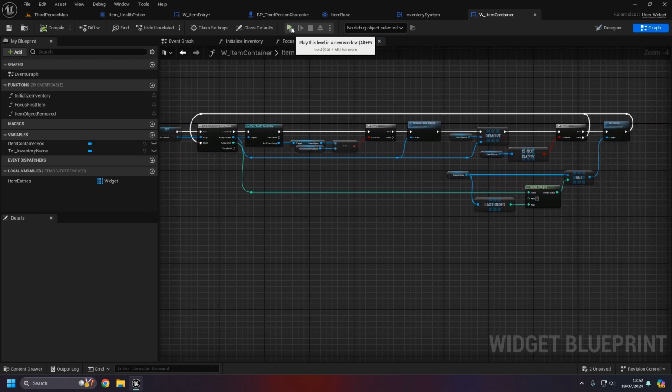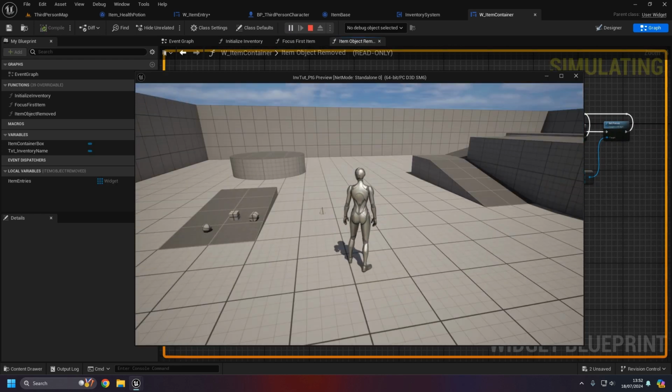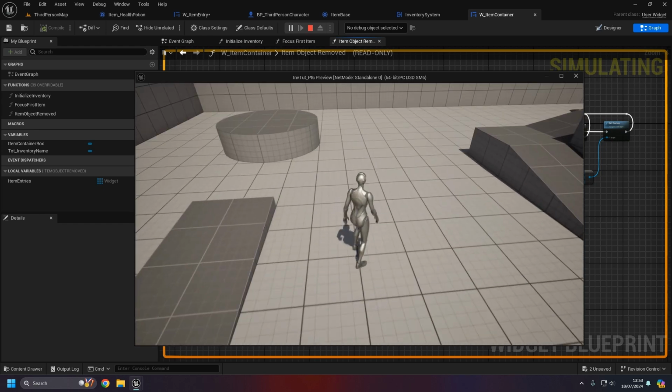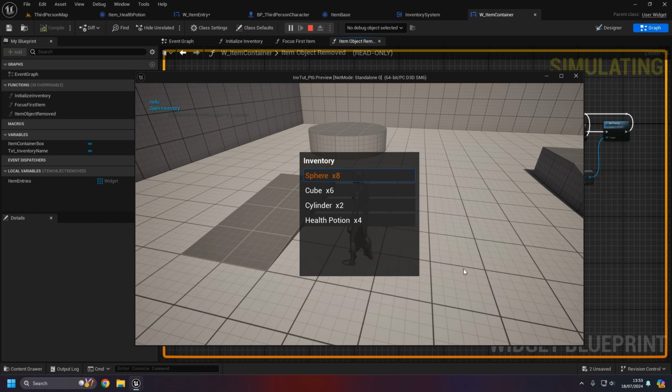So yeah, I think that's probably where I'm going to call it today for this particular episode. So that's kind of a simplistic way of setting up a way to use items within the item objects, and how you can have that then update the UI based on that.